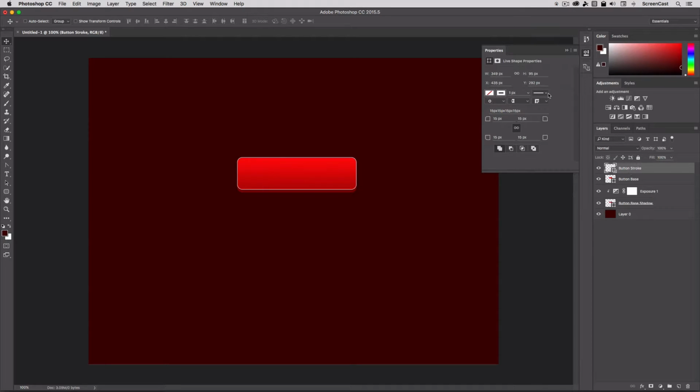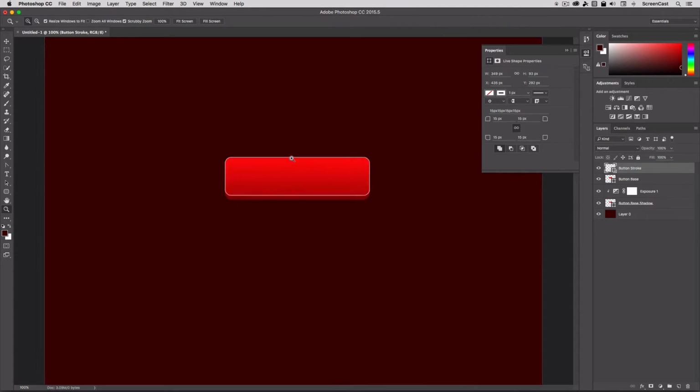And on this new layer, I'm going to decrease the height by 2 pixels, so I'm going to go to 93. And I'm going to decrease the width by 2, so this is going to go to 47. And we'll tab over and tab over. Now I'm going to zoom in so you can see.